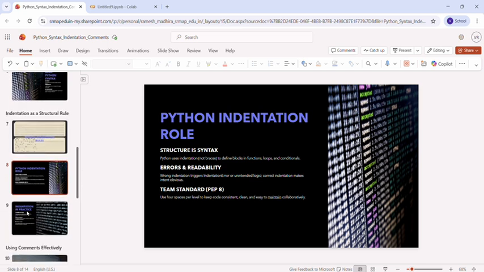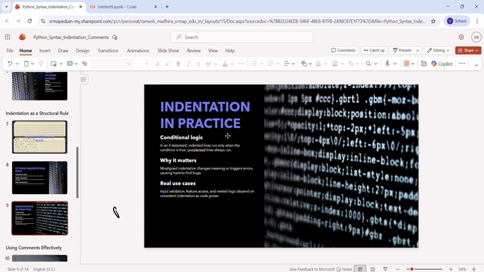So now see indentation in practice. Where does indentation come into the picture? In conditional logic. When you use conditional statements, we have to give this indentation. The indented lines will run only when the condition is true. Otherwise the unindented lines will run.